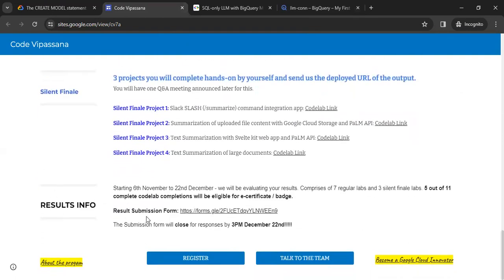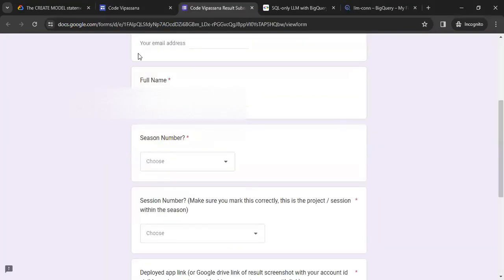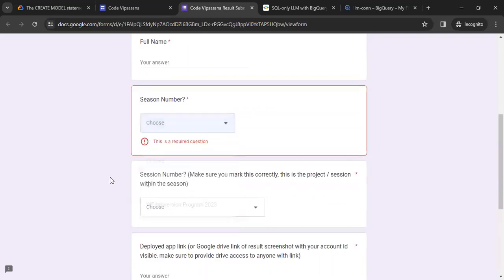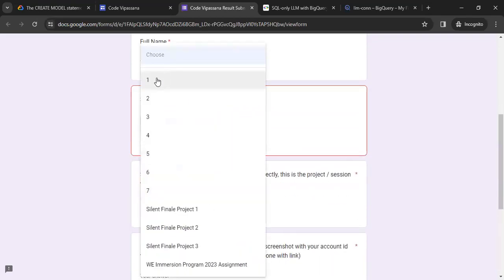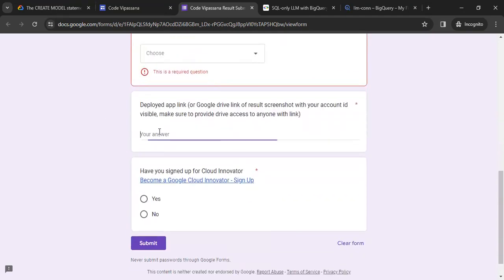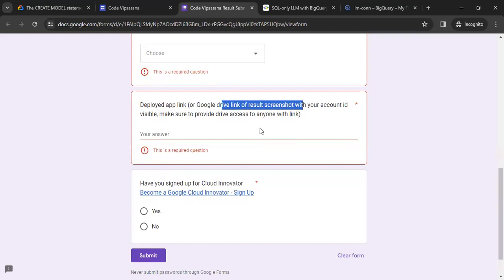And over here, you can see the submission form. Open in a new tab. Enter your email ID, your name, the season number, choose 4, and the session number, which is 1. Over here, just upload the screenshot to the drive, give permission to access it, and paste the link here. So that's it, and submit the form. It is that simple. Just complete that.